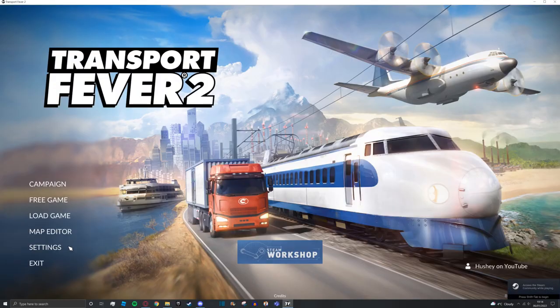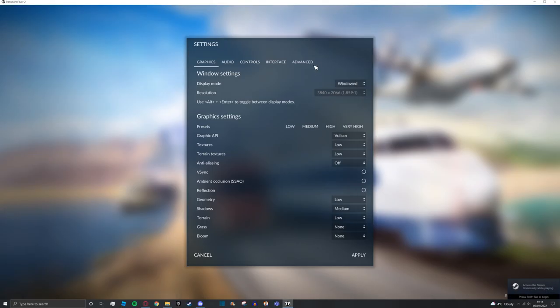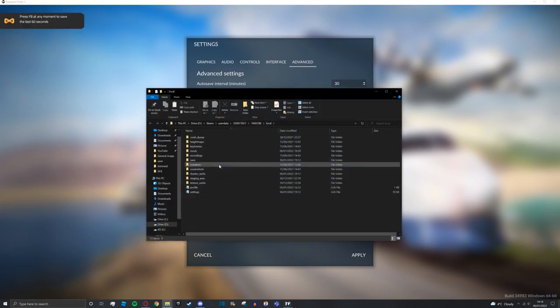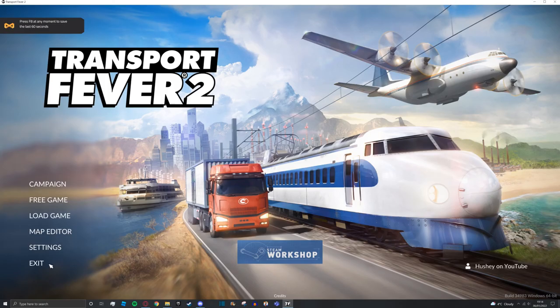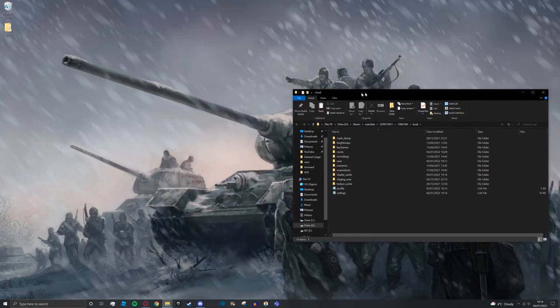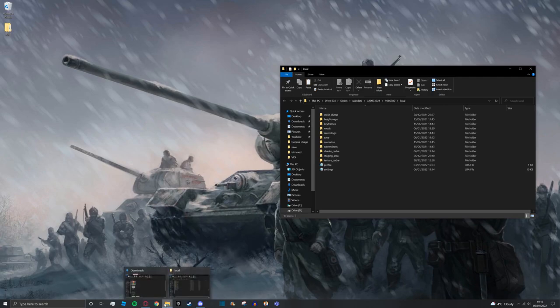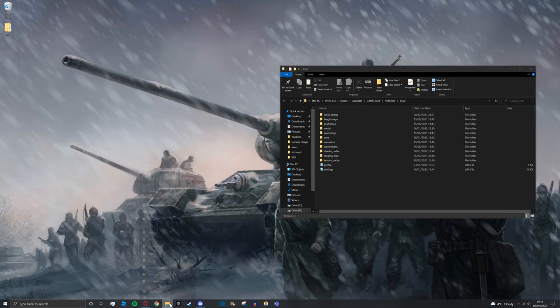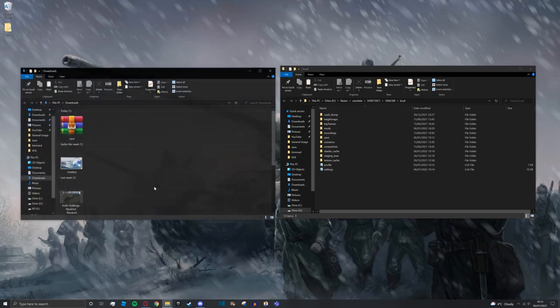Once you're here, simply go to Settings, Advanced, Open User Data Folder. You can now press Cancel and Exit. Now you're here, simply drag this file explorer to one side of the screen and then go down here to the bottom and open Downloads. If you don't have this open right here, so you just got the one, right click and press on Downloads.